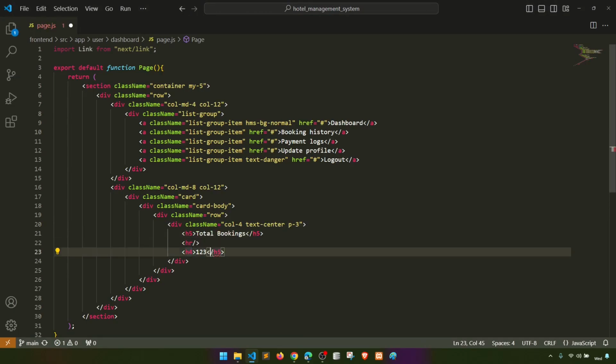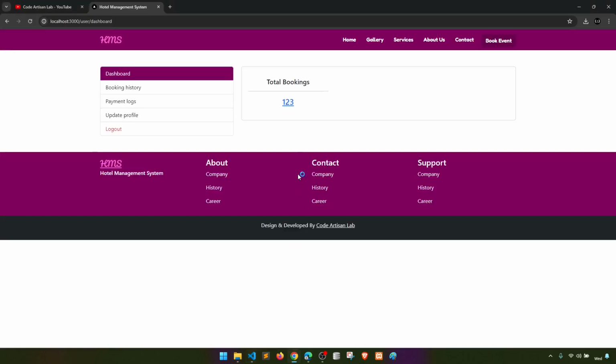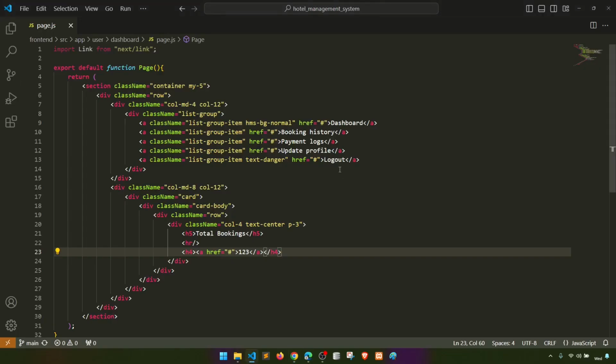And one more thing, let's create an anchor tag, I mean a link tag here. So when the user clicks on this, it will show all the bookings. So total bookings.